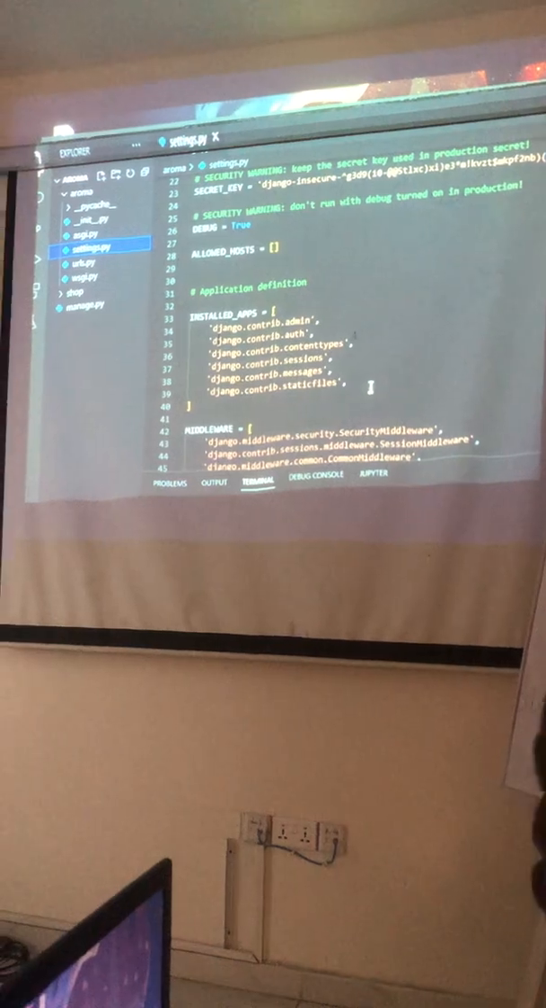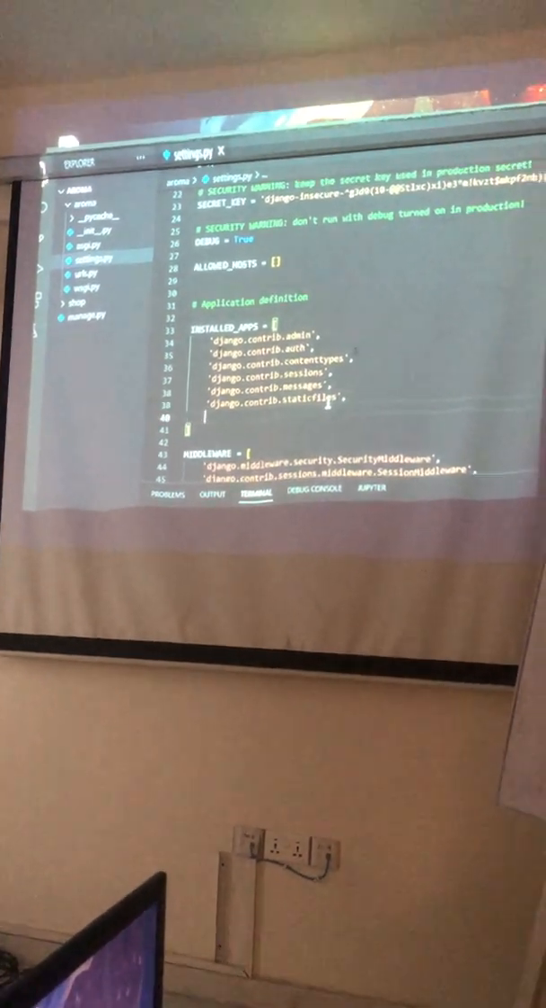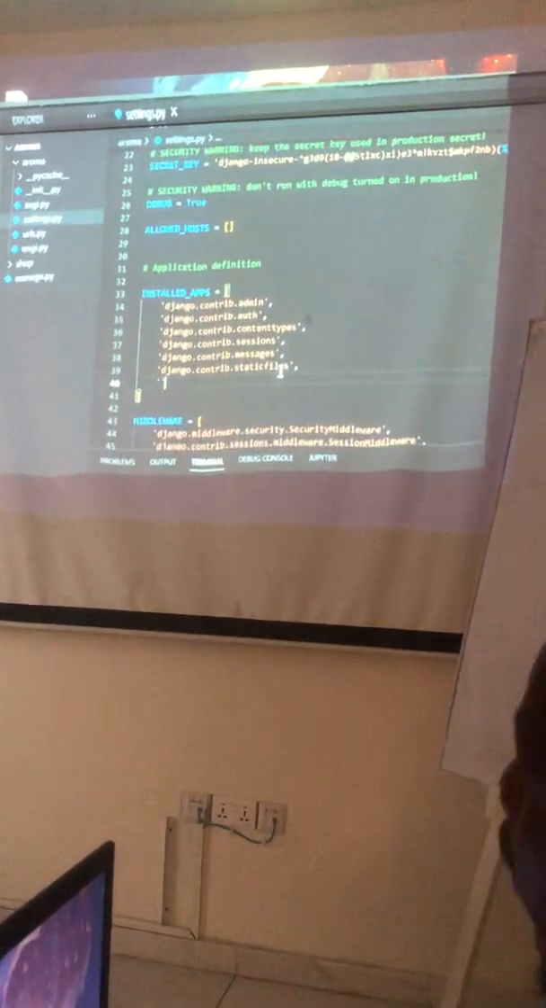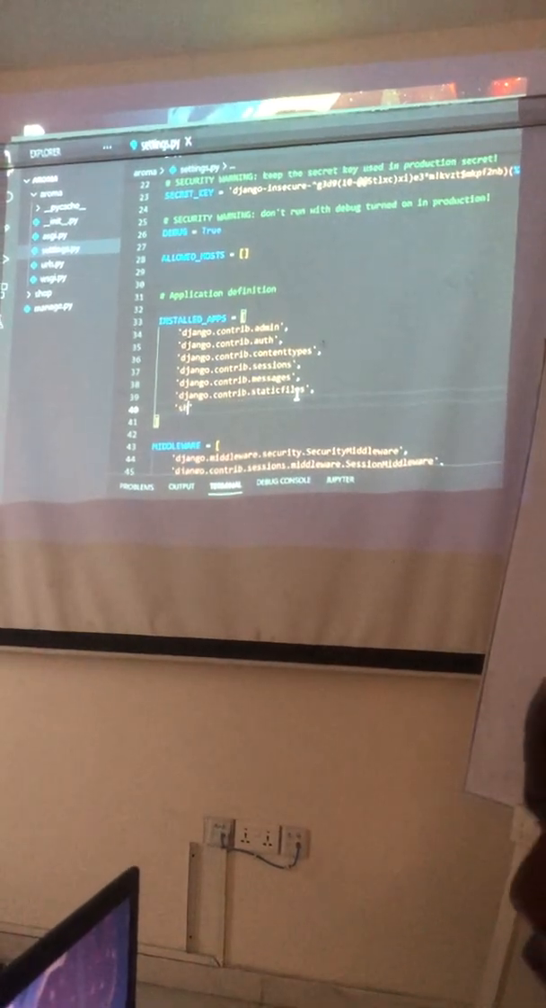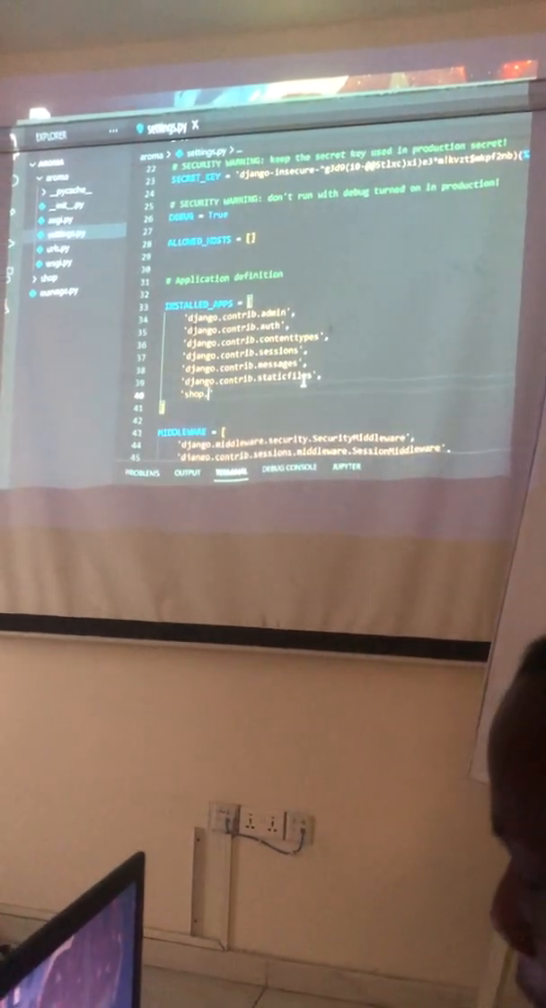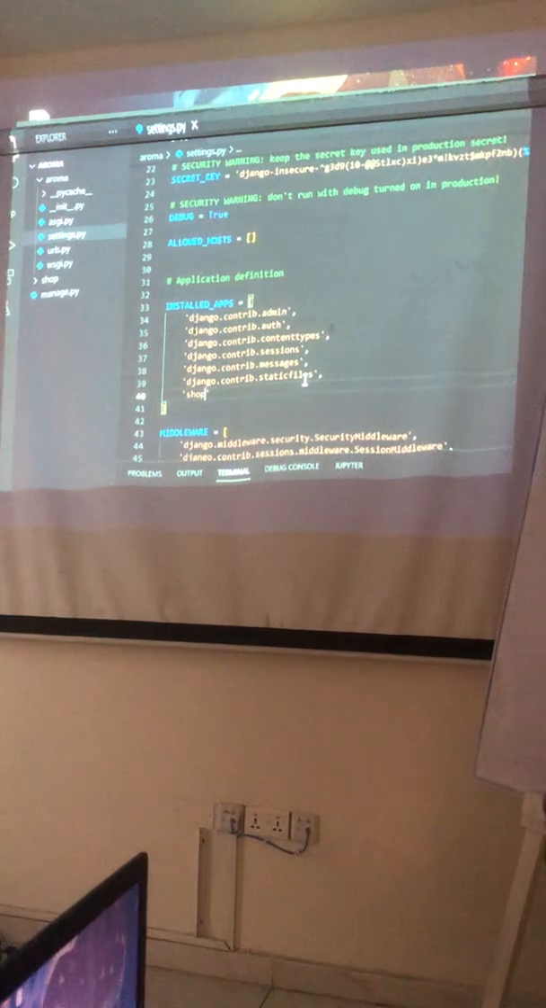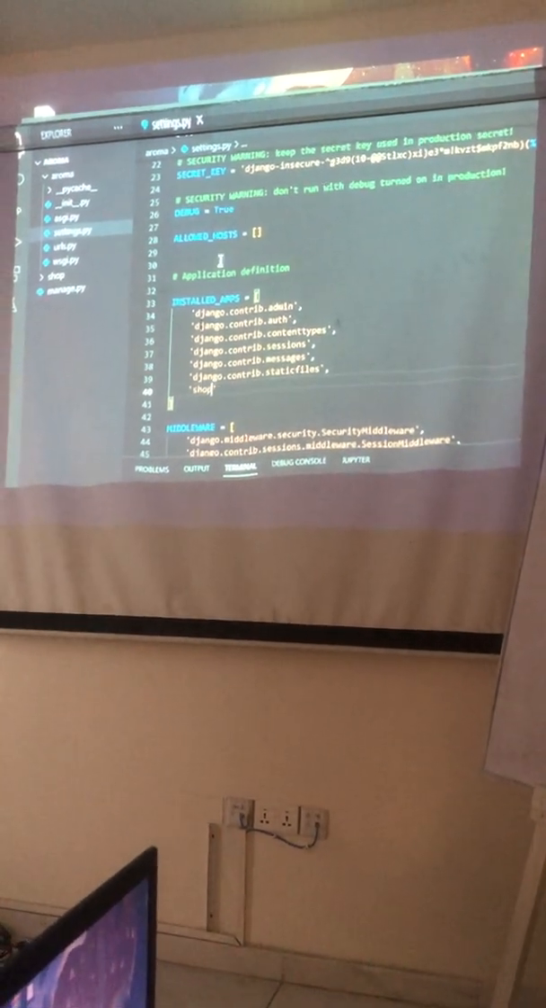So for me, I know the convention. I'll come inside the installed apps, I'll create a list, a string here. Inside the string, I'll name the app shop.apps, or we can leave it like this, simple. Let's keep it this way, just shop, and leave it here.